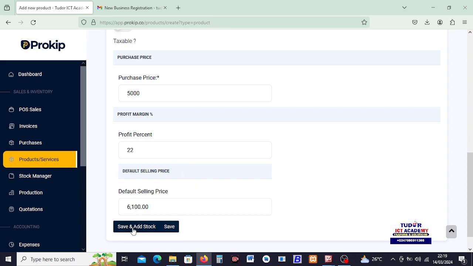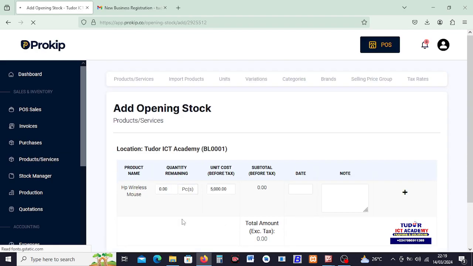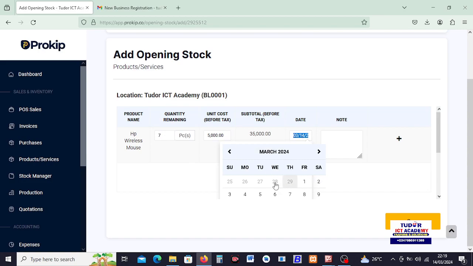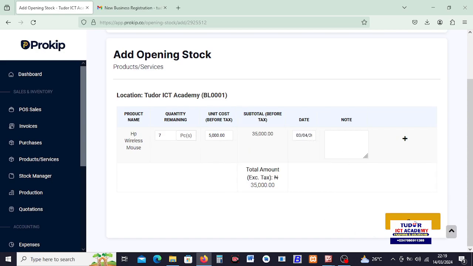So I go ahead to click Save and Add Stock. If I click on Save, it's just going to save the item. But if I click on Save and Add Stock, it's going to bring me here where I can adjust my opening stock. So I come here and say, okay, as at the time I'm setting up this item, I have only 7 pieces in stock. Then I have to specify the date. I could say this was on the 4th day of March, and then I just need to click on Save.